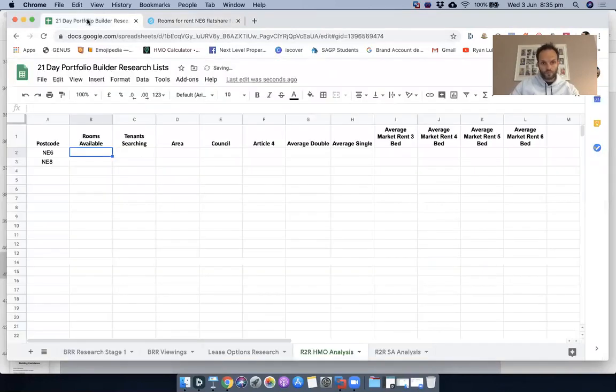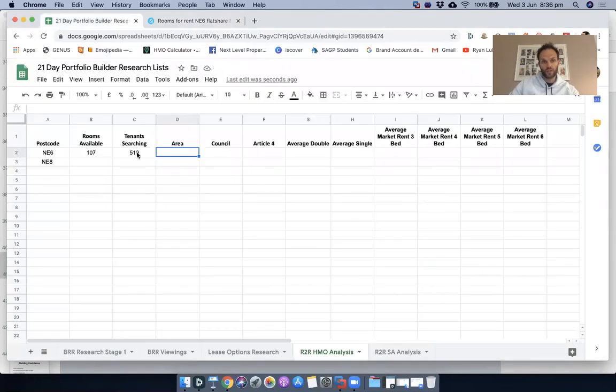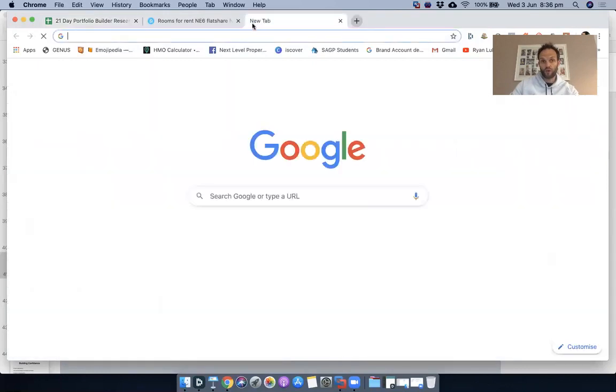It will normally be that 1 to 3 ratio. So rooms available 107, tenants searching 173. Now I think that should be times 3, because not everyone will set a profile up when they're searching on here. So as you can see, there's huge demand and there's not many rooms available at the minute. Area is Newcastle. It's Newcastle City Council. And the reason we need that is because we want to check if it's an Article 4 area.